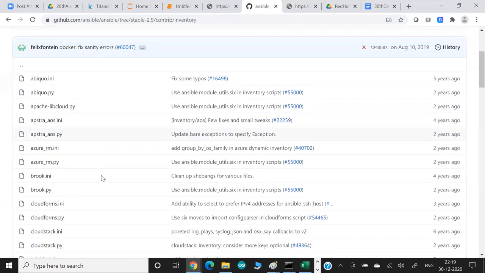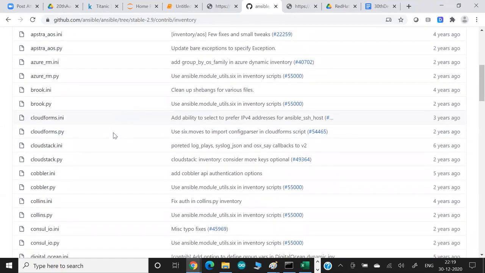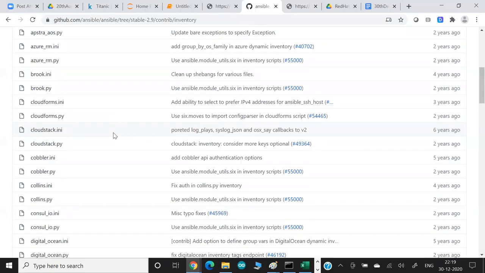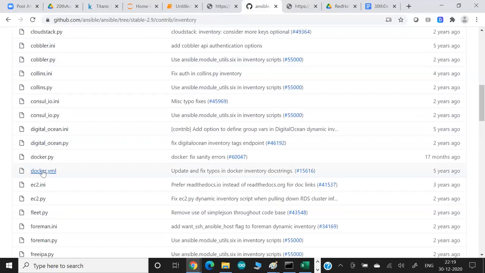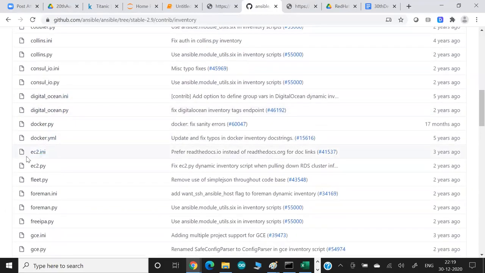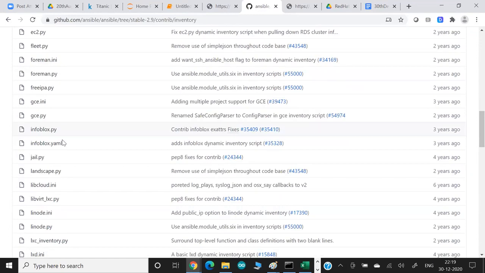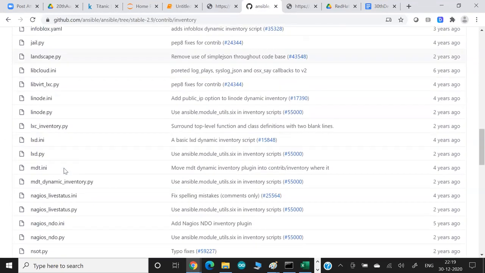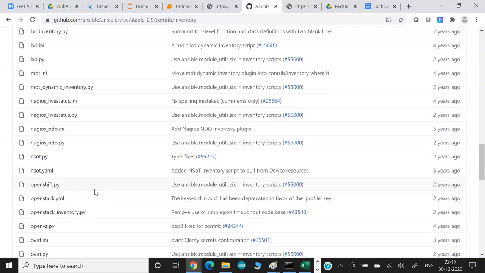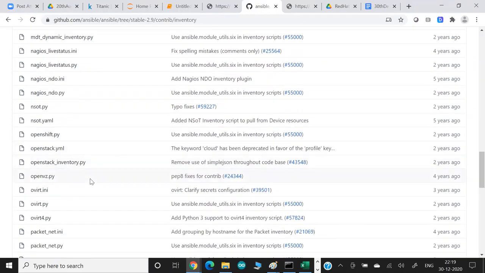They have a script for Abiquo, they have a script for CloudForms, a very powerful tool. This tool belonged to Red Hat, and this is one of the reasons why IBM took over Red Hat. Right now, this tool belongs to IBM. I've worked a lot with this tool. Great tool. CloudStack, Cobbler, Consul, a powerful tool. Docker, DigitalOcean, EC2, which we are looking for. Foreman, GCE, Landscape, LXD, OpenStack, right? Azure. You can find all of these here.